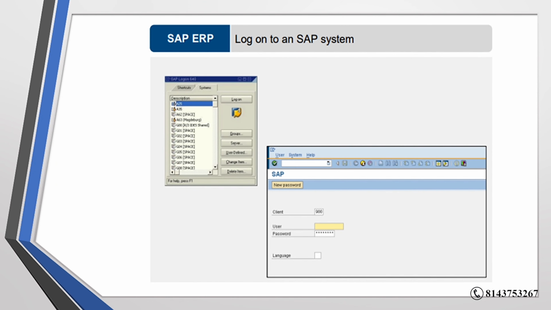Okay. So how would the logon pad of SAP look like? See here. Are you able to see this clearly?